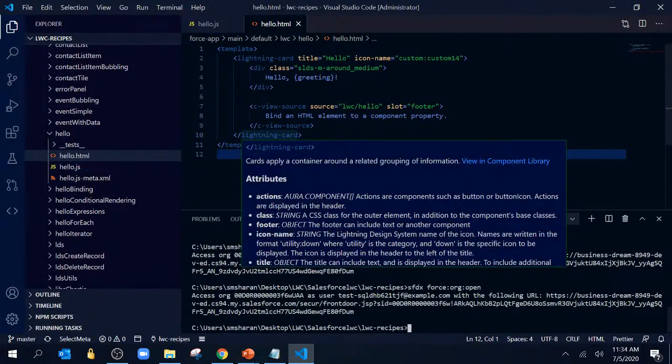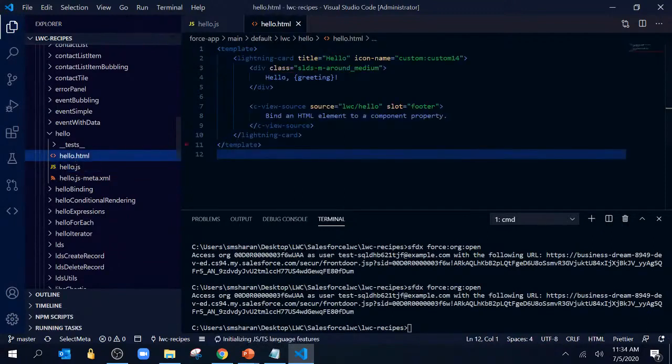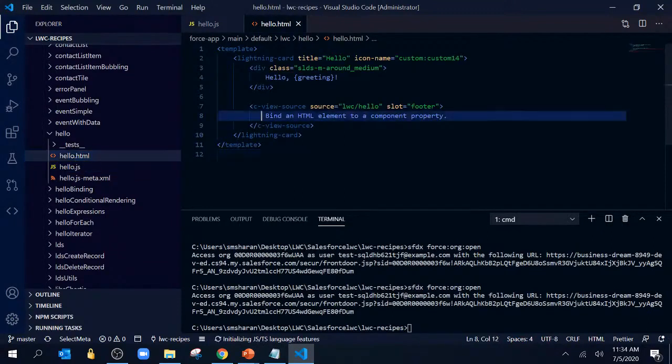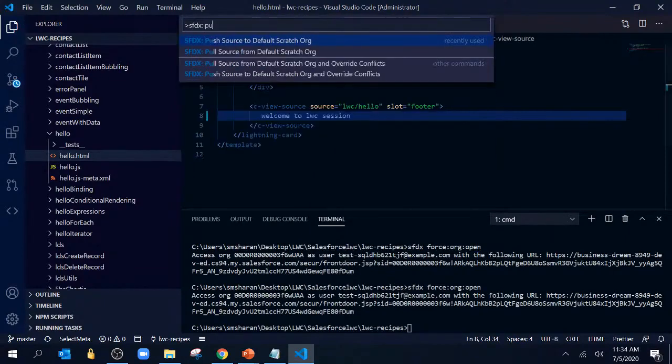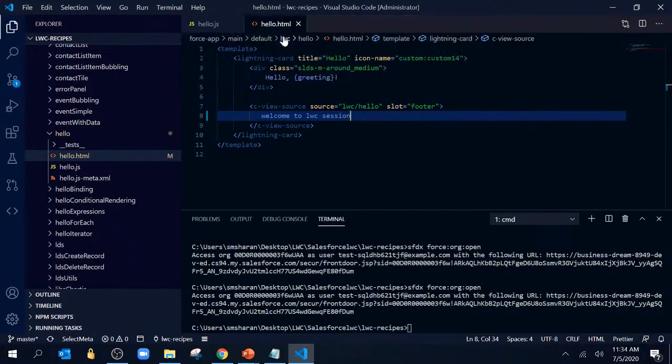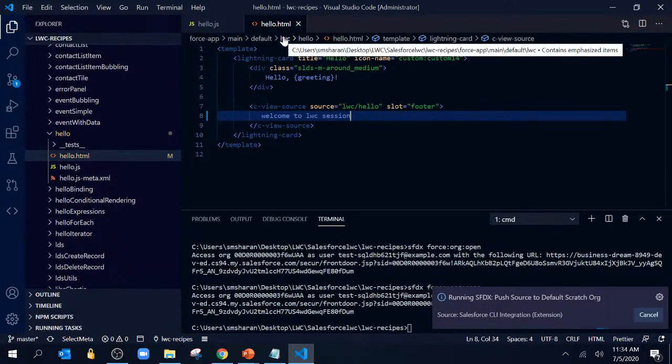Here hello is open. If I want to make any change, for example, I just want to remove this line of code and say welcome to LWC session, and I save. What I need to do is push again, and wait while the change is being deployed, seeing if it has failed or not, and then refresh the page. It is taking time, but we have to do this.